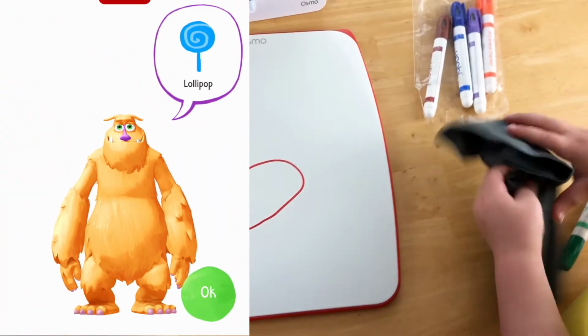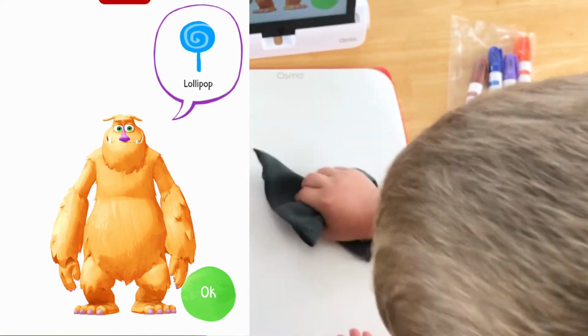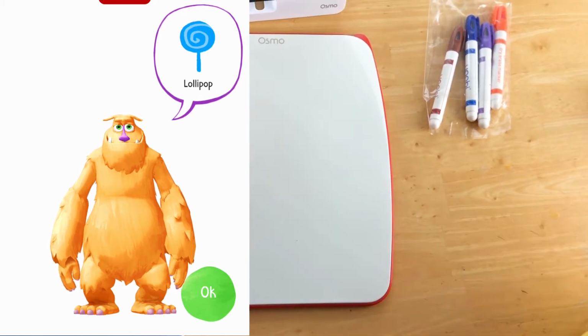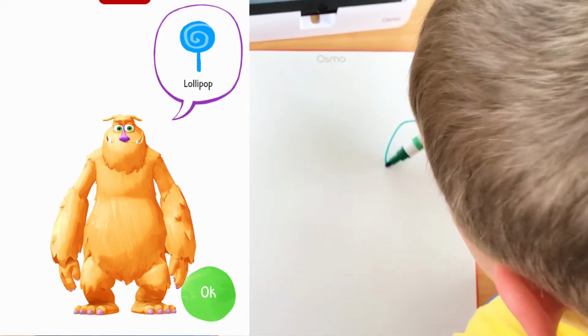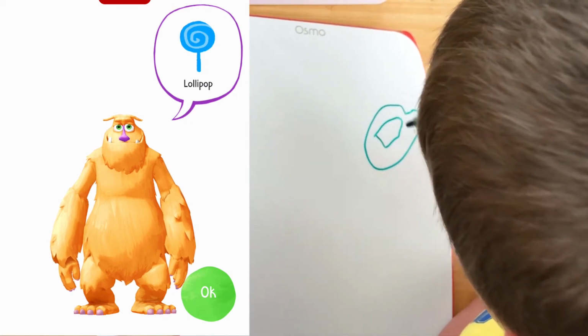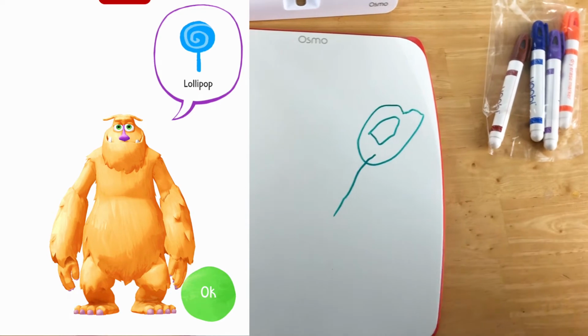Clear the board off and draw a lollipop. Awesome. And draw a lollipop. See his lollipop up there? Yeah, draw his lollipop. Why do you just do green on him? He loves green. Next time I'm gonna do different colors. And then draw your stick. Oh, good job! You do the swirls. Awesome job, LJ. All right, hit OK.